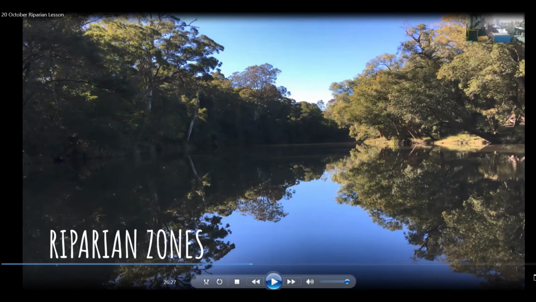Is the river's edge pebbly or muddy? Perhaps you take off your shoes and put your feet in the water. Or maybe you just feel the cool of the water on your hands.